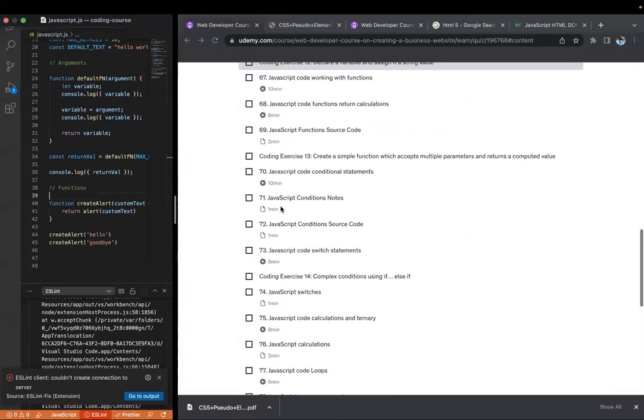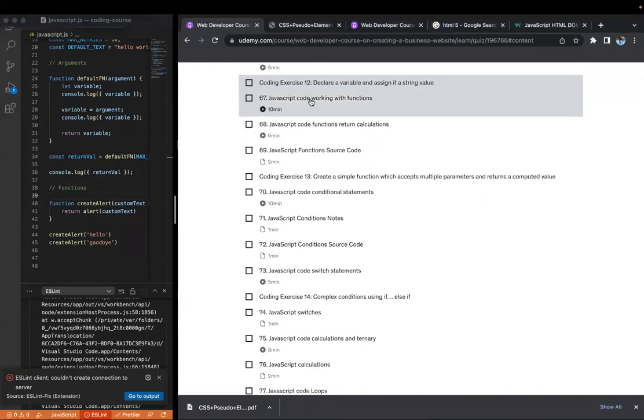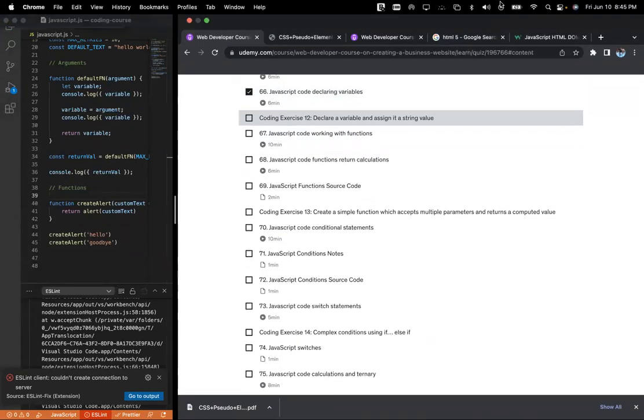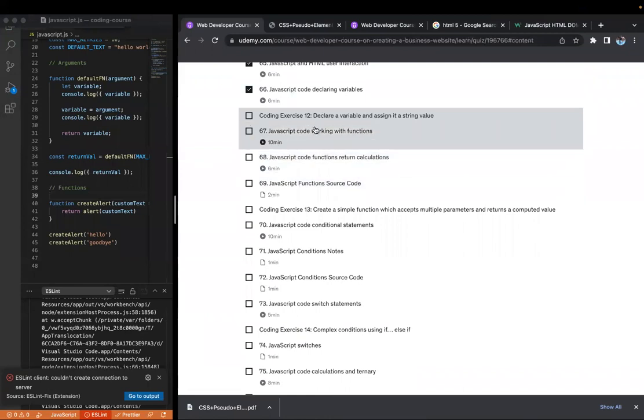All right, let's move on and start looking at working with functions. And we're going to use our last 15 minutes to discuss working with functions.